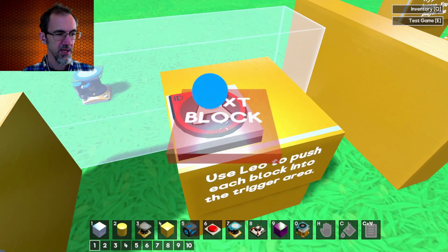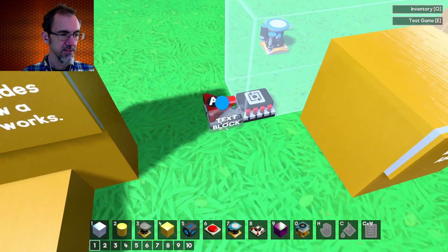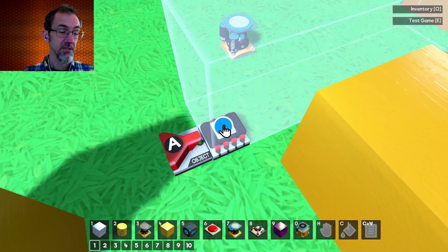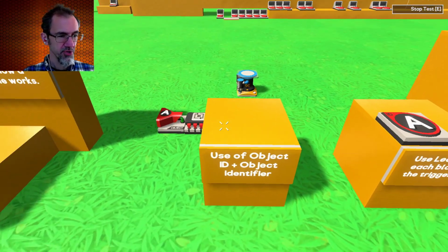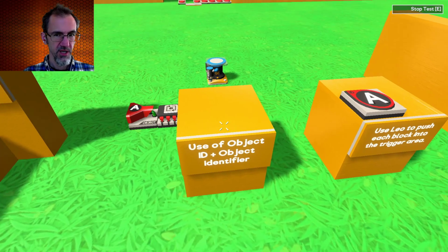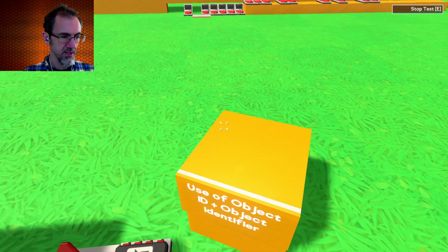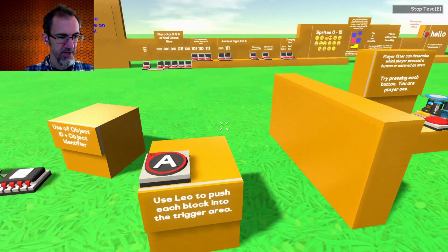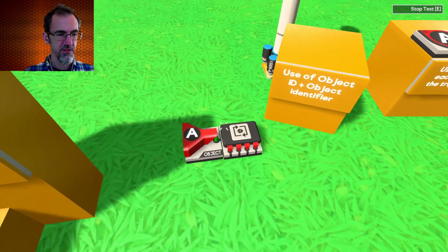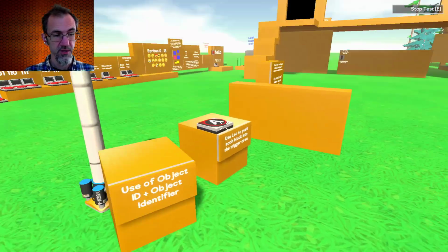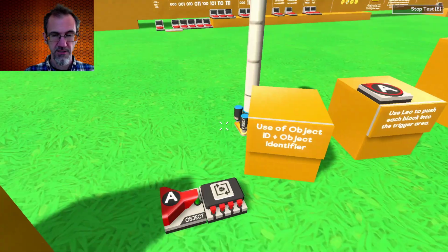This is an object ID, and this is an object identifier, and this is connected to an object on stay filter, like so. So if I push this, which doesn't have the object ID, into here, nothing happens. But if I push this in, the piston goes off. So this thing determines whether this object got into this area.